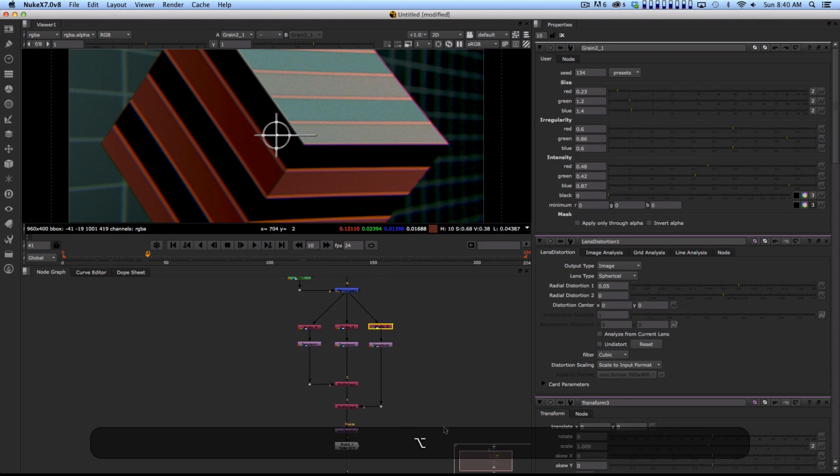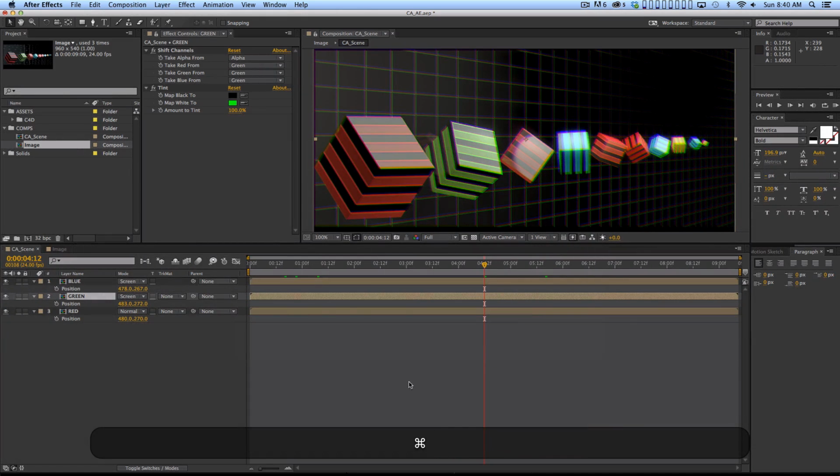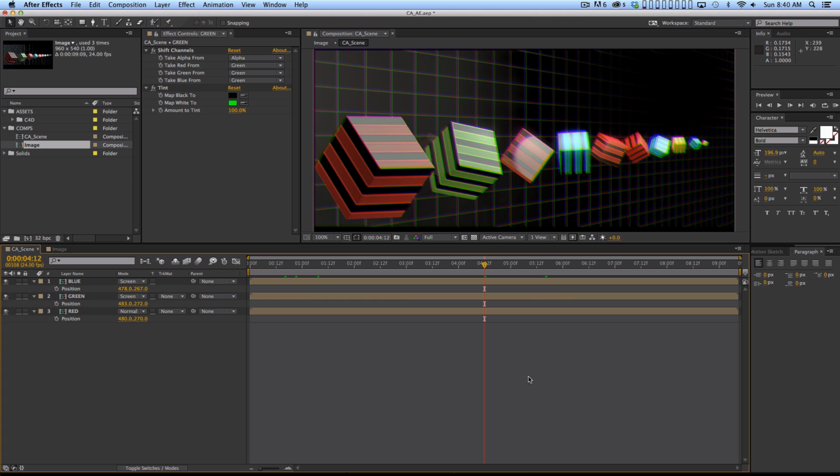The last thing I want to mention about this is one of the things that I'm starting to do more and more of in Nuke, and I think it's really awesome and really powerful. So let me hop back into After Effects for a second. Let's say that I really love this chromatic aberration effect. I think it's the greatest thing I've ever done, and I want to save it as a preset. So how would I do that in After Effects?